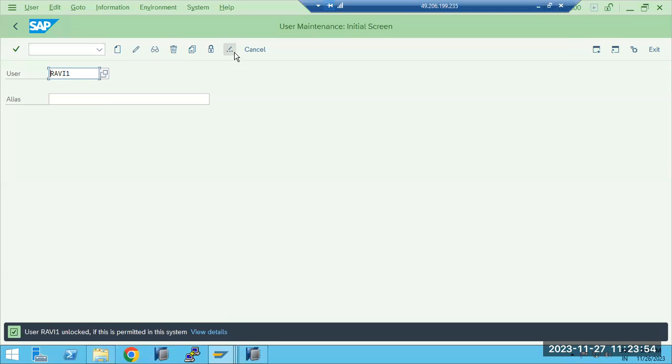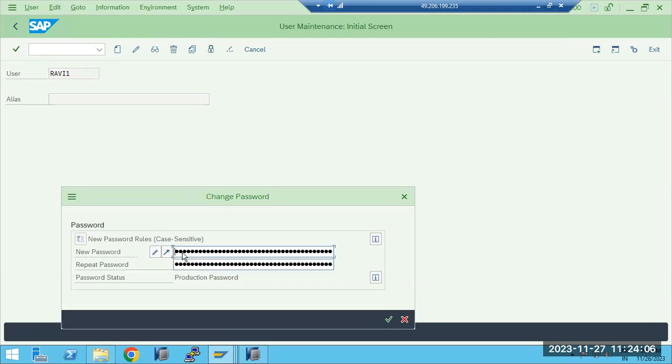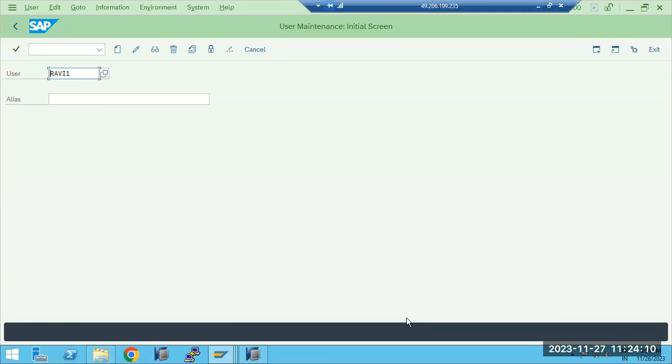We want to reset the password here. If you want to reset the password, we can just reset the password of the user here, right? Sometimes a user will forget the password, then we will ask you to reset the password. We can reset it here, right?